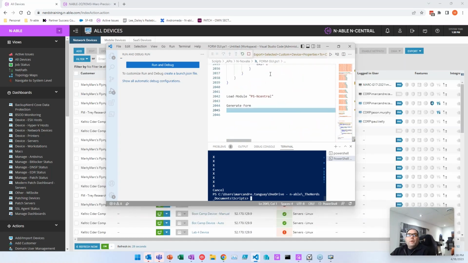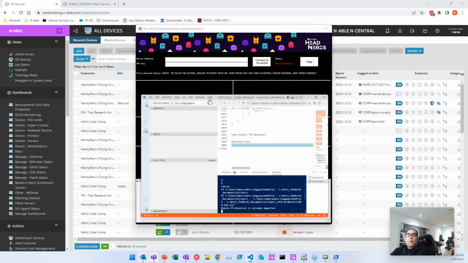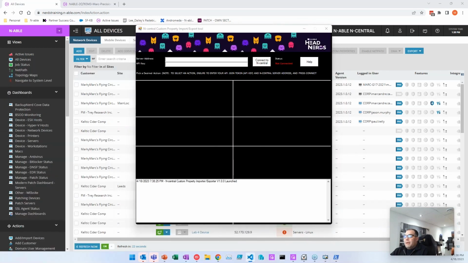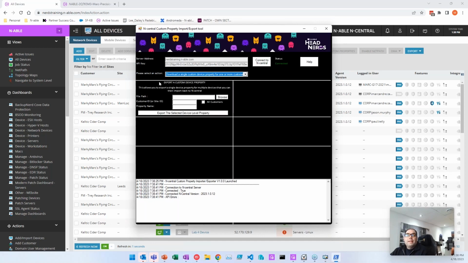And what it does, if I run this, it gives me a shiny little UI like that, where I'm able to feed it my Central server address and my API key. So nerdstraining.enable.com and my API key. And yes, it's partial, so you can't use that. Then when I do that, I come here and I'm going to say I would like to download a single property for 1 or more customers. Easy enough. It tells you what to do.